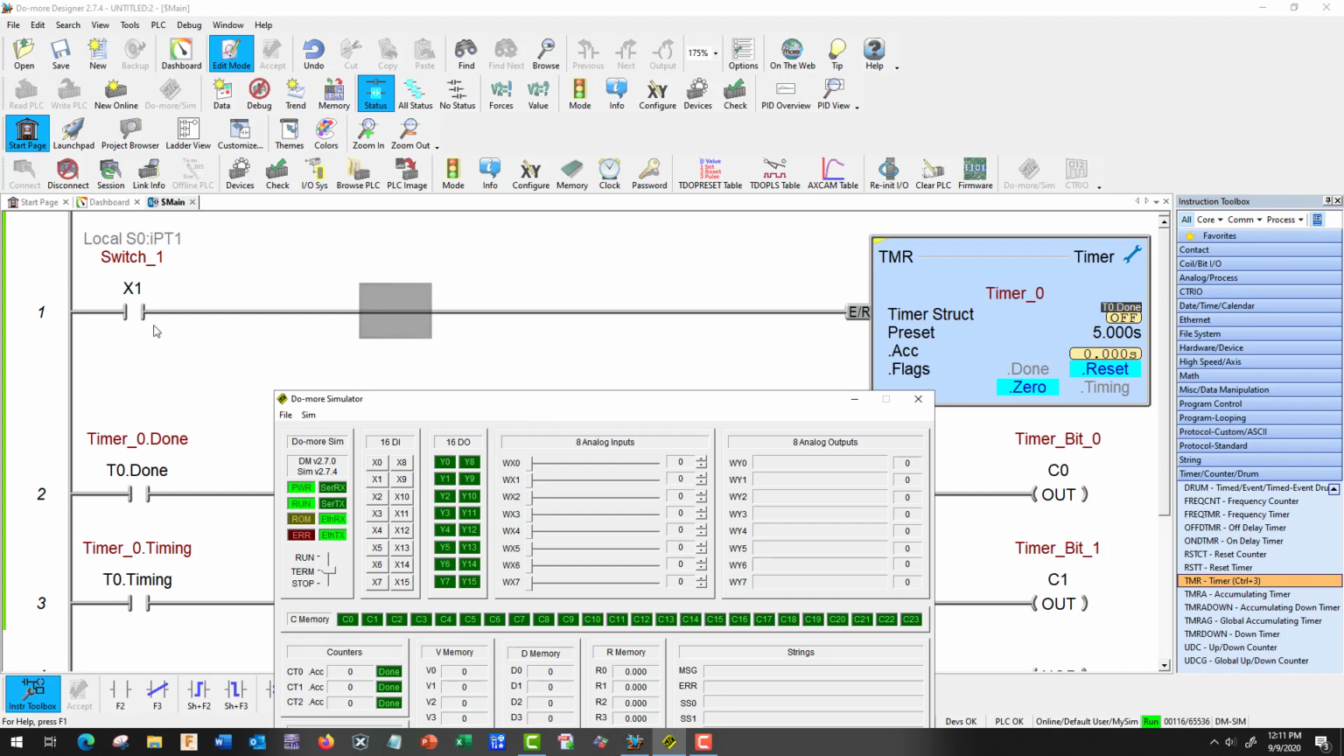Okay, so when I press X1 here, we're going to start timing. Okay, and this is our accumulator. It's going to show us what the count is. When it's done, we're going to get an on here. Okay, so right now we're 0 and we're reset. So anytime this is off, it automatically resets. It goes back to the start.